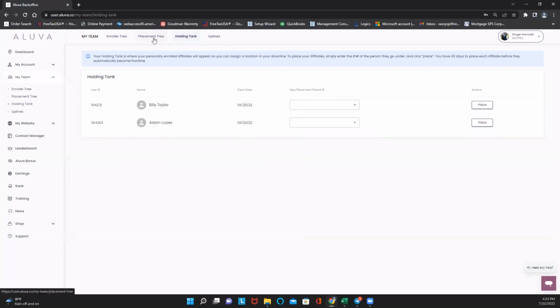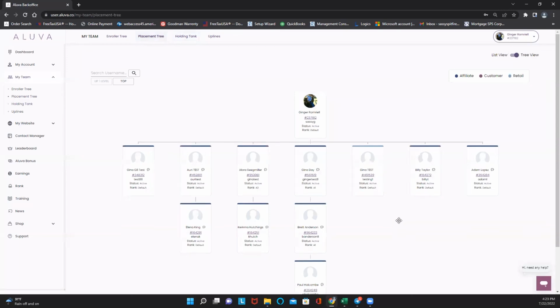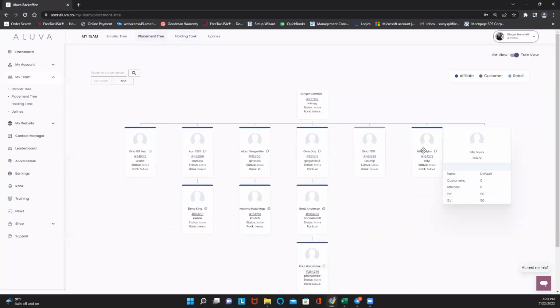Ta-da! Again, we're going to check our work, placement tree. We're going to hit tree view. And there we go. Kiana is now moved from my front line over underneath Alora. And that's how simple it is, you guys, to manipulate and use your holding tank to get your commission organization the way you want it to be.